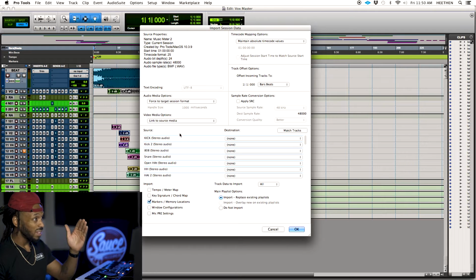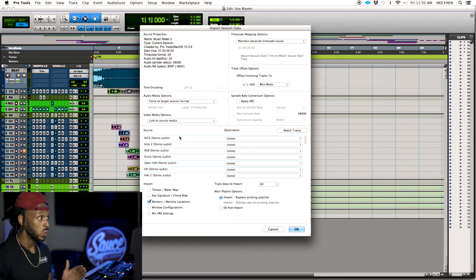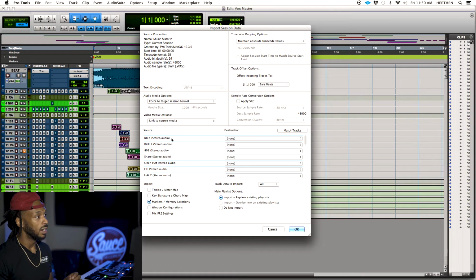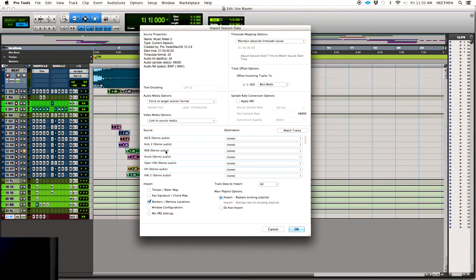But the main thing that you need to do is make sure that you select the tracks. Now in this portion of the import session data dialog box, this is where you actually select which tracks you are going to be bringing over from that other session into your new session. Maybe you don't want them all. Maybe you just want a couple of those tracks, right?